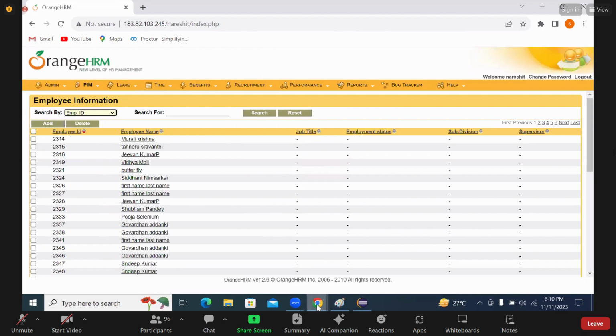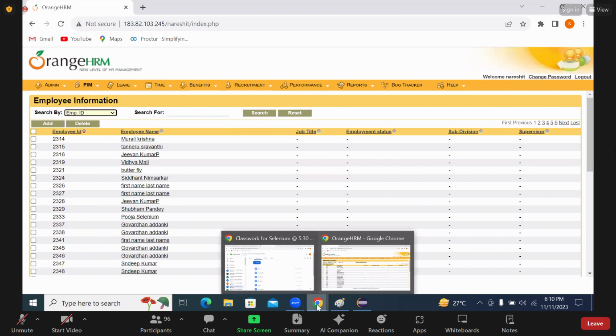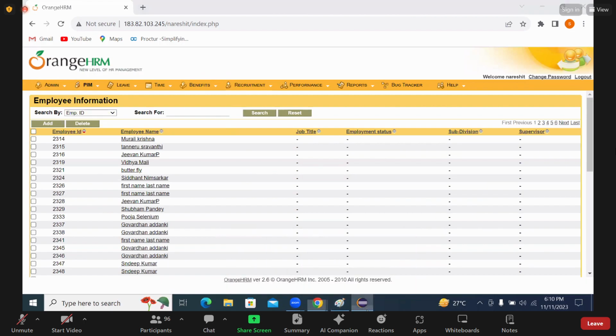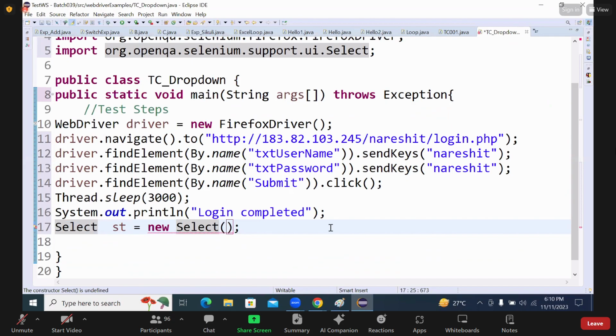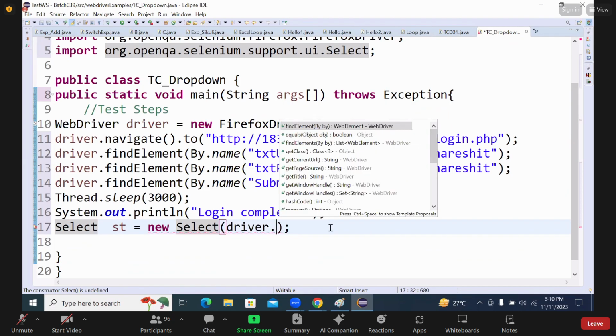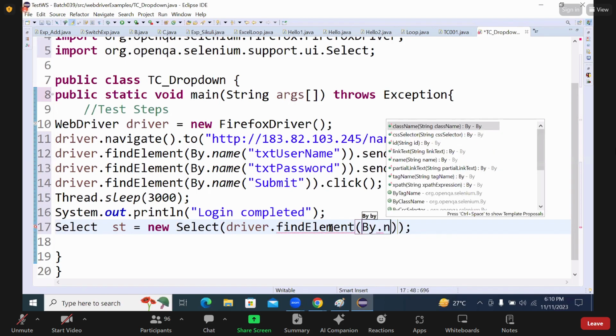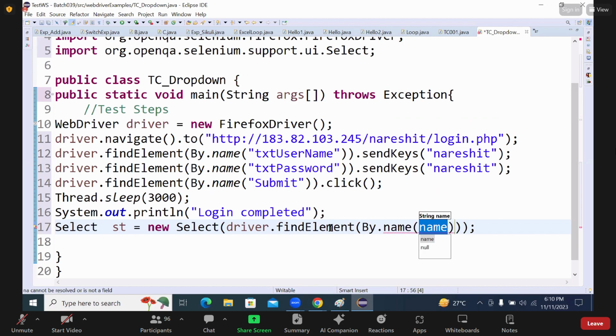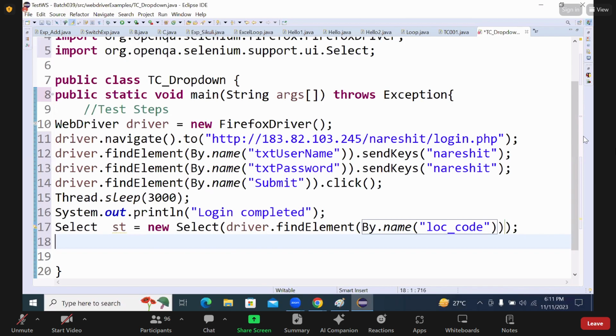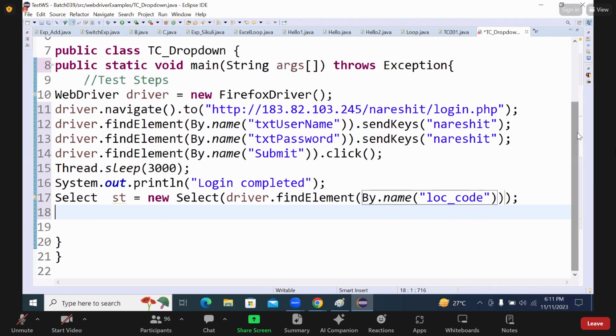Okay, so now with this one, we need to provide driver dot find element with By dot name. We need to provide that particular name. We have identified that particular respective name.